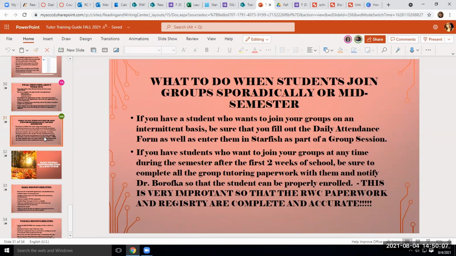If you have students who want to join on an intermittent basis, I have allowed that, where I'll be hosting a group and I'll have a student just drop in and I'll log them in as a one-on-one simultaneously with my group. The only issue with that is Starfish doesn't allow that. You can't have a double booking in Starfish. So for that particular day, I will enter them just in the group. But you can fill out the daily attendance form for us with them as a one-on-one and the other students in the group as a group.